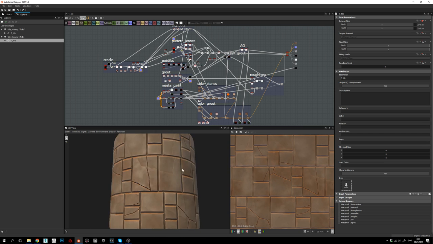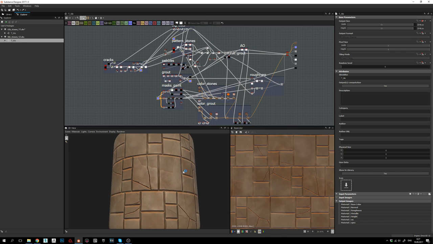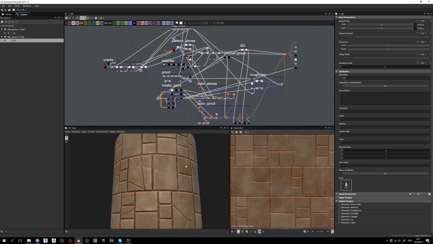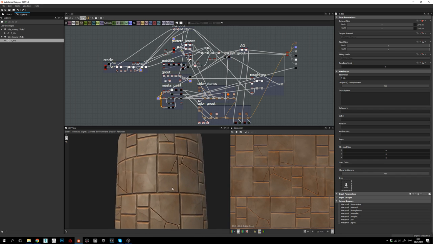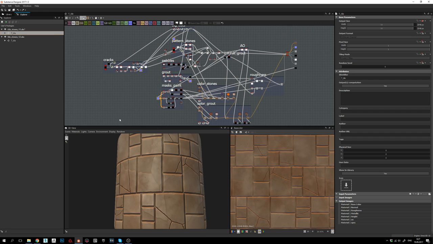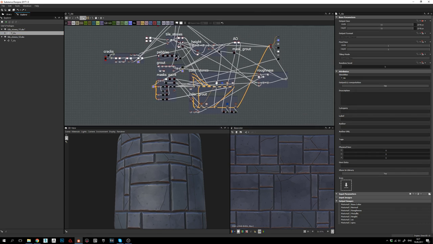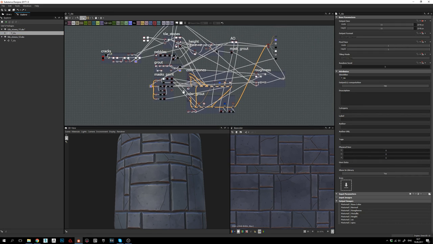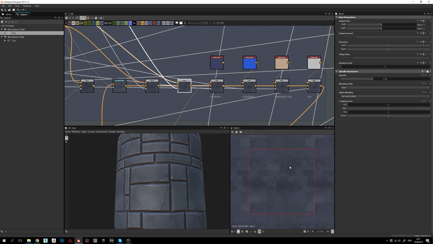So yeah, and this is the beauty of Substance Designer, that you can really create your master graph and experiment a lot with tiles, shapes, cracks, and the overall look of your material. So, okay, we have basically this result. Sorry, I just went to get my water.